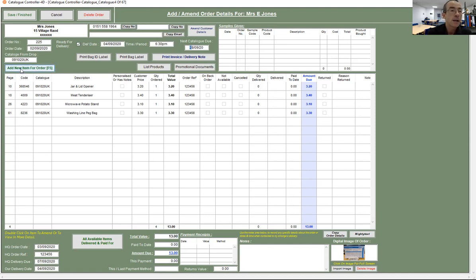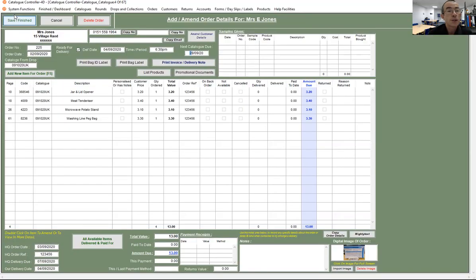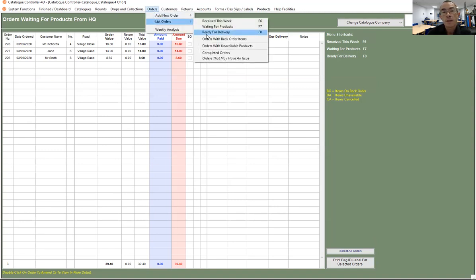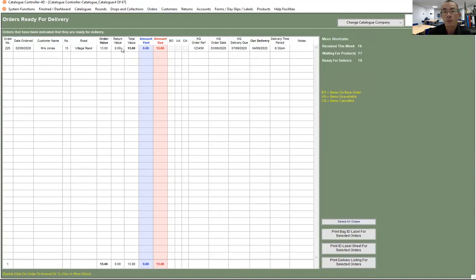So you just click Add New Item for Order with a zero cost, so the customer's got a record of the fact that you've given them an extra item. So once you're finished with that, click Save Finished, and we return back to the orders waiting for HQ. And now you'll notice that that order has now disappeared from there because it's now on the ready for delivery list. So you can now see that we've got that order waiting there.